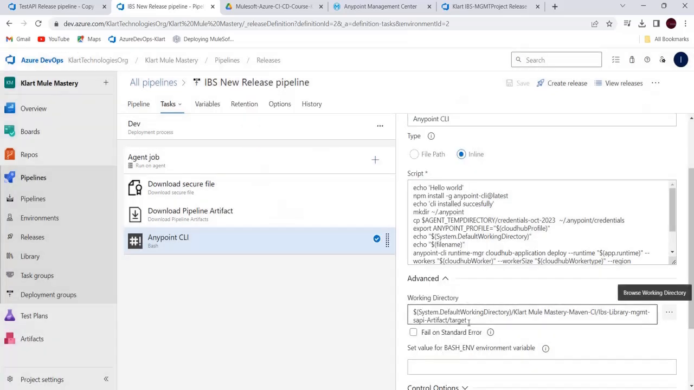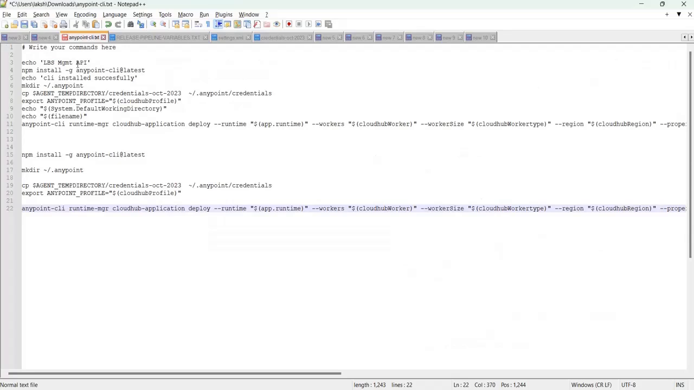But don't click OK, because here we need to give only till target. If by mistake you give the jar file name here, then you will face issues. It will throw you a couple of unbearable errors. Okay, so this is a very important point to remember. Just select this working directory till target folder only. Okay, so I just copied that.